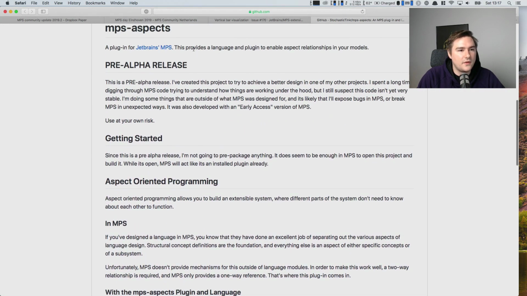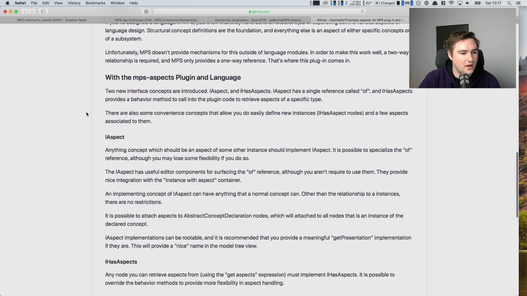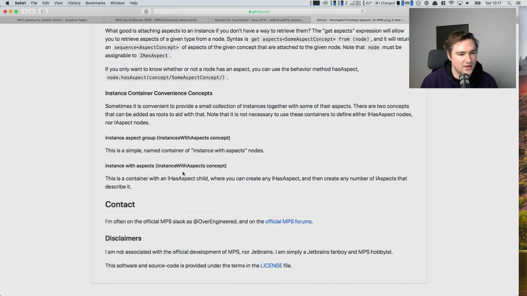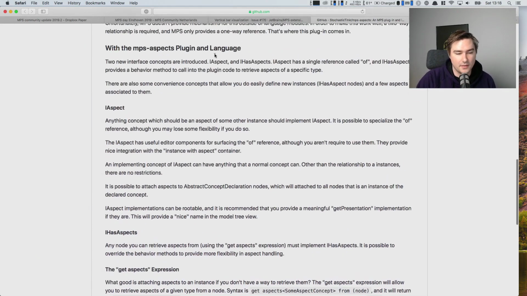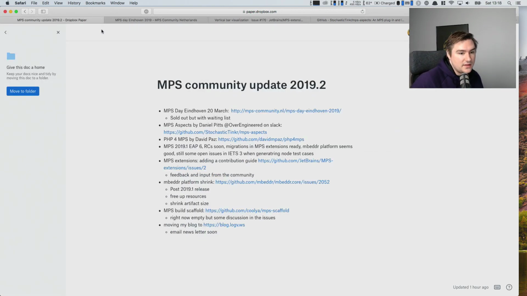As far as I read in the README, it's in a pre-alpha phase, so it's really early development. But if you're interested in using aspect-oriented programming with your MPS concepts, you might want to give this a try. I personally haven't looked at it in any detail, but I still think it's worth mentioning. Maybe you even want to contribute to that, so get in touch with Daniel on Slack then, I guess.